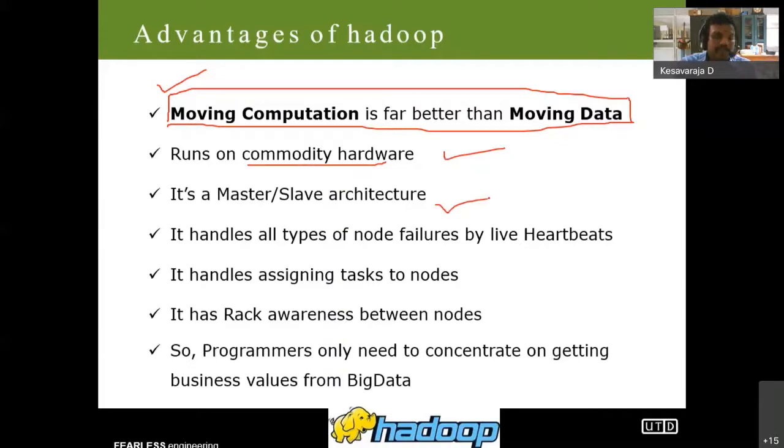It uses a name node and data nodes, which is a similar master-slave architecture. If one node fails, that is no problem. It uses a methodology called live heartbeat. So it monitors the heartbeat of each and every machine. If one data node fails, it immediately replicates the data to another and then retrieves the information.